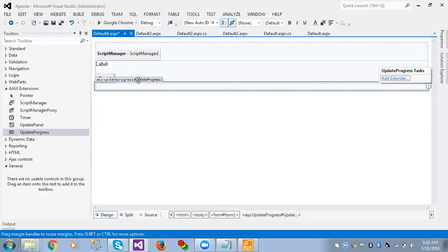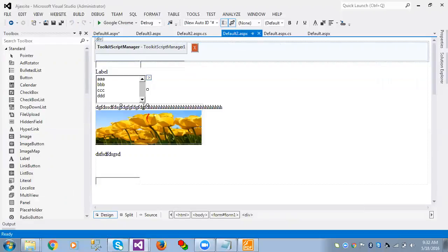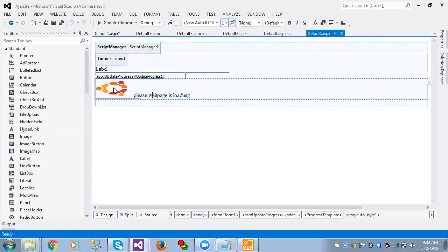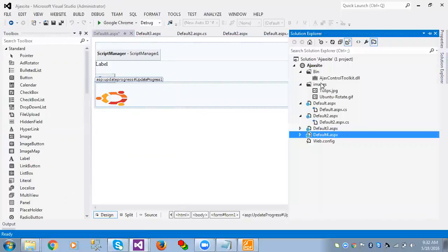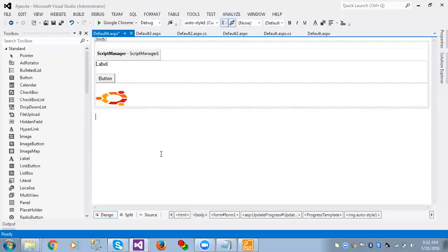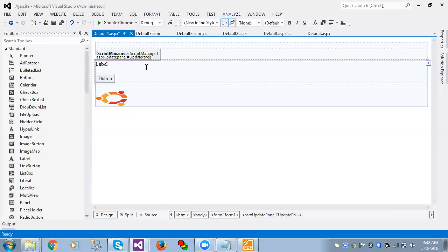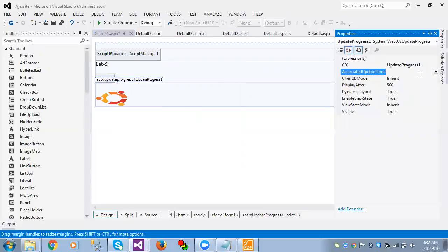Inside the update progress, we can assign some image. This is a rotation image. You can download it from the net, add the image inside the images folder, and now apply the image to the image control. So now this update progress we have to associate with the update panel. Right click on this, in the property, associated panel is update panel 1. So whether update panel 1 has finished its processing or not, it is going to check it.